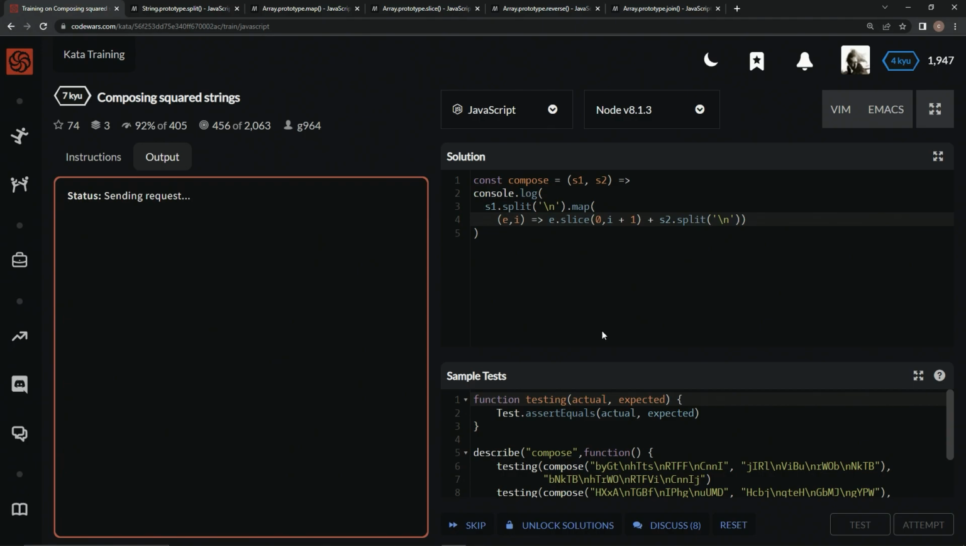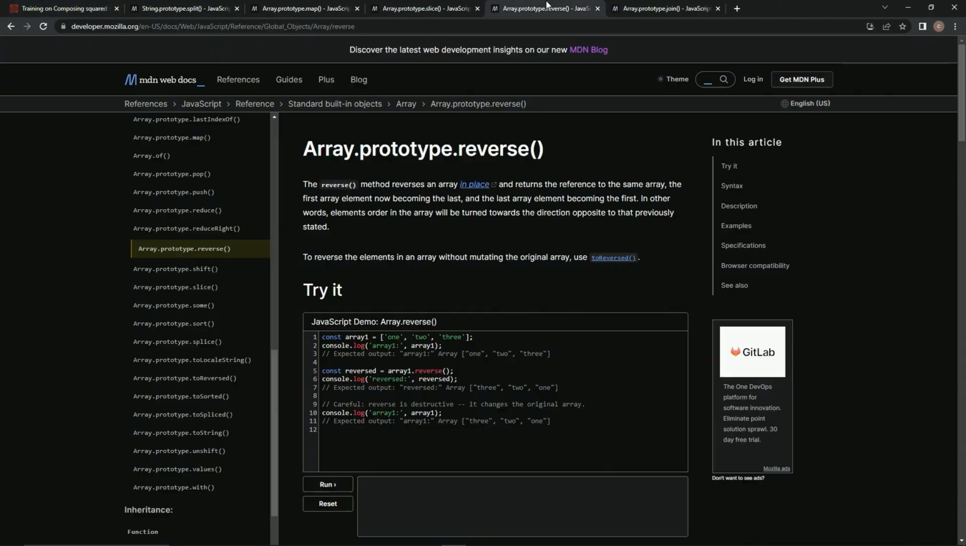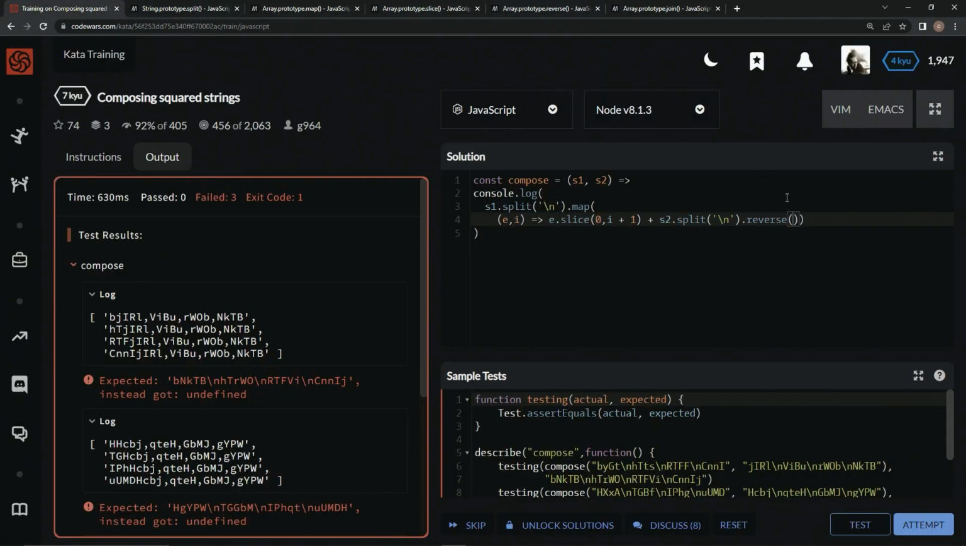Let's test that out. All right, looks ridiculous, but we're getting there. So we're going to reverse this, dot reverse. We got reverse right up here, link in the description. So let's test that out. Anyway, we got this right here. We just reversed it, right?